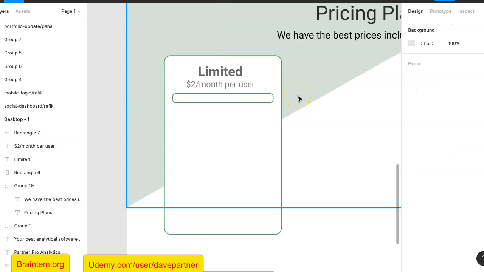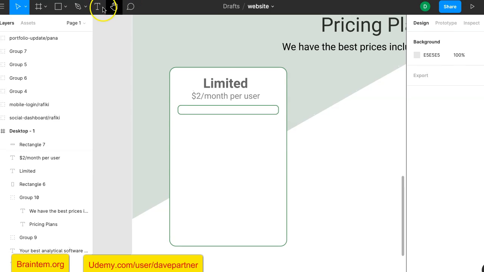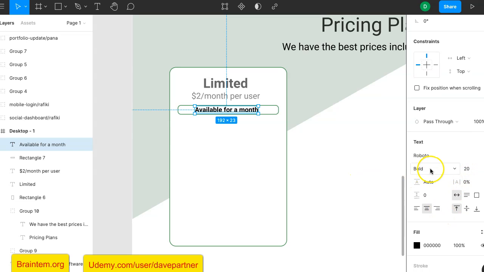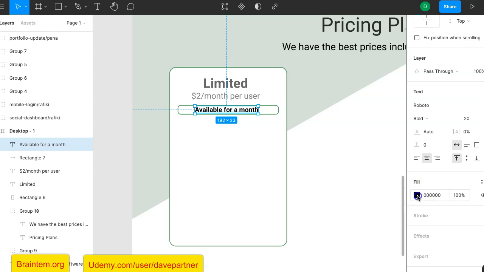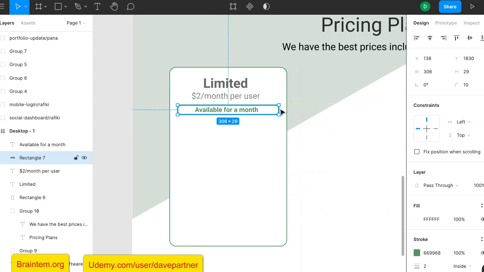I can also get a text. Look at this. We get text and write here, available for a month. Okay, good. It is highlighted now. I'll place it in between. Beautiful. Okay, so another thing we can do is make sure that the color is green. Cool. I think it's too wide.